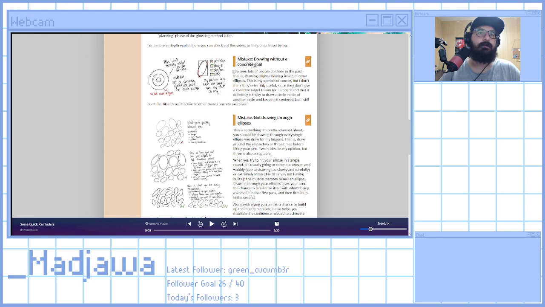Drawing without a concrete goal. So, this just circles and circles floating each other. This is my opinion, of course, but I don't think they're terribly useful since they don't give a concrete target to aim for. Yeah, I mean, it is tricky, but I'm working on position, angle, degree, and size.